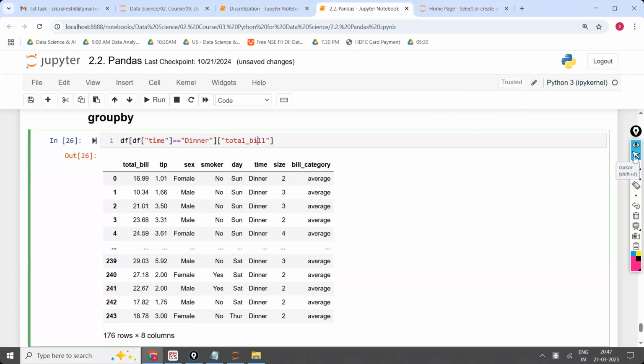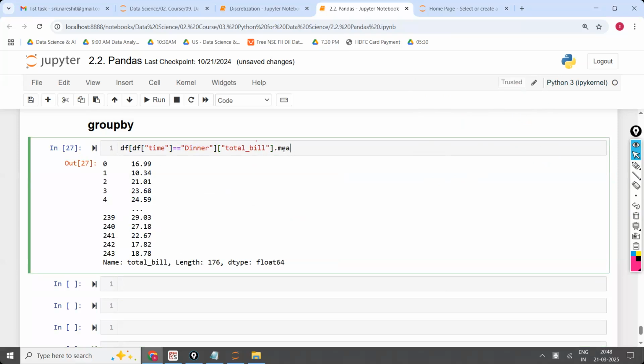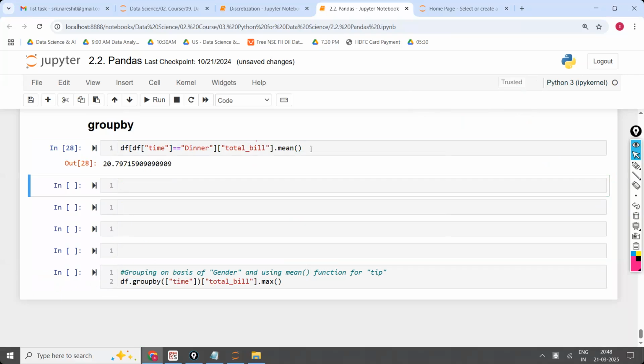Now, is total bill applied on the original DF or on the output of this one? So what output have you got? For 176 records only, total bill will be separated, not of the 244 records, not the entire data. Dot, I'm applying the mean value. What is the mean value? Means average. Now, the average total bill of dinner time. During the dinner, what is the average bill amount?